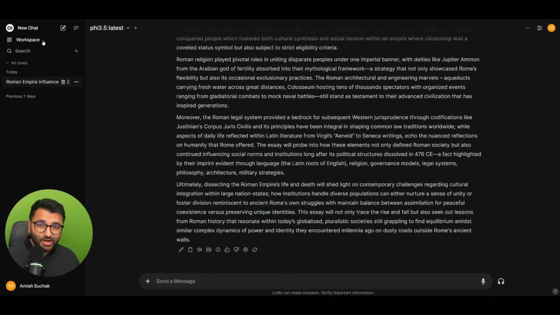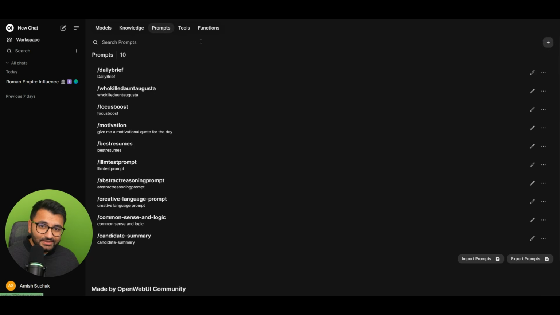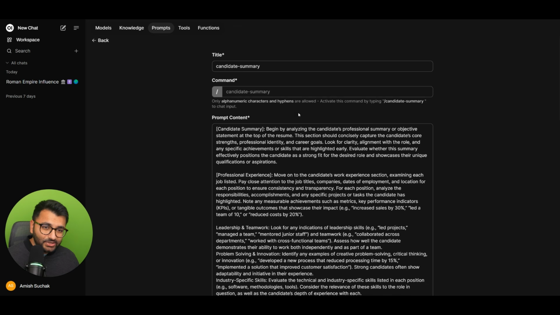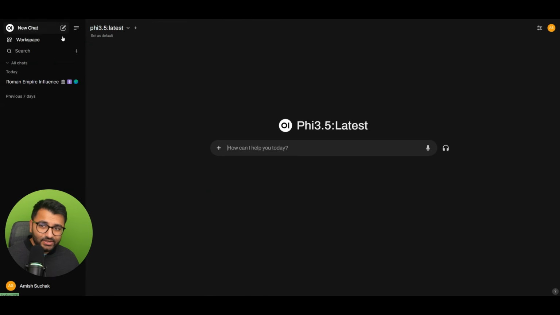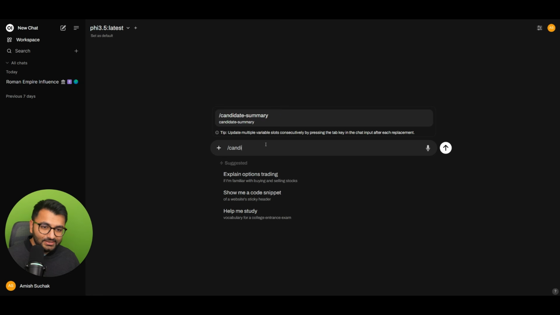Suppose that you have a prompt that you keep reusing over and over again. With ChatGPT, you probably have to save your prompt somewhere, like in a Word document. With OpenWebUI, there's a place where we can simply store all of our prompts. Here I have a prompt on candidate summary: "Begin by analyzing the candidate's professional summary." It's a pretty long prompt. I simply saved it, and if I had to call that prompt, all I would do is add a forward slash and type in candidate summary.